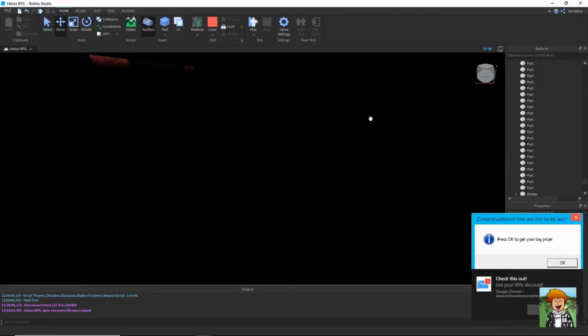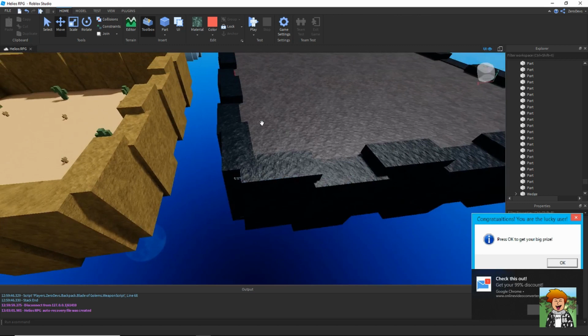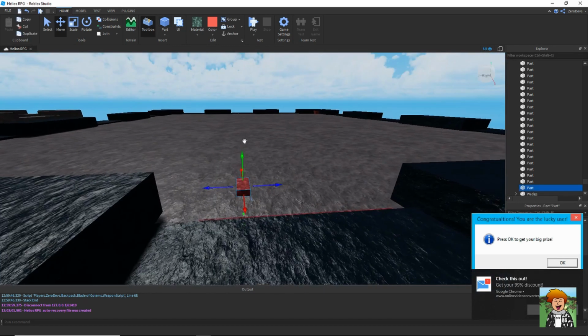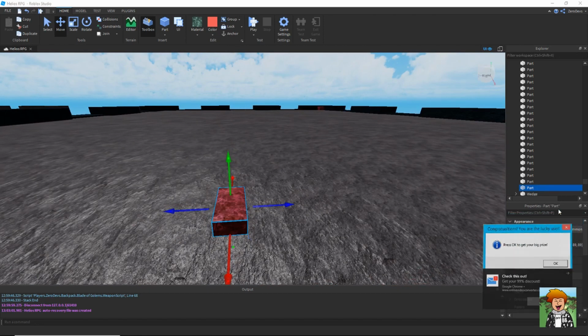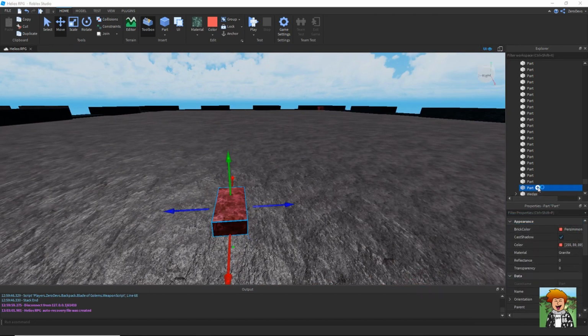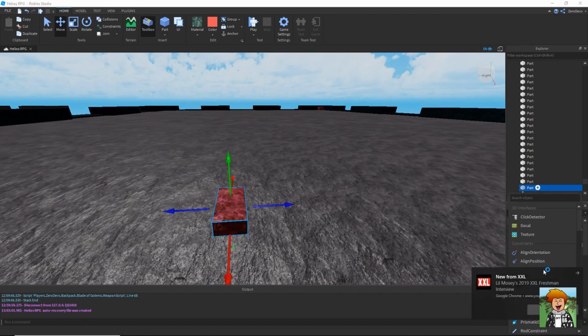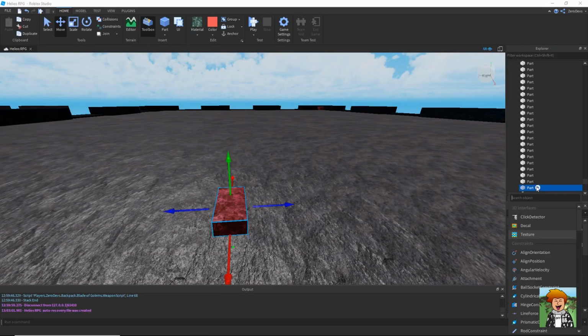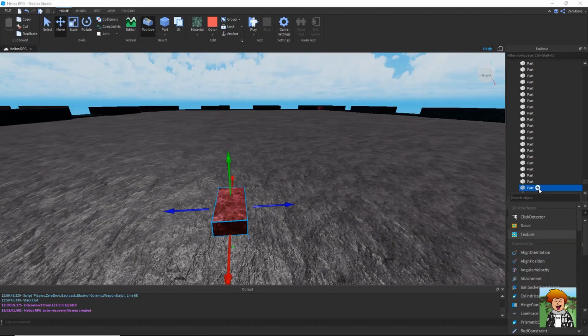Now as you can see, it's really dark in here. So what I'm gonna do is just insert a new part. I can just ignore any pop-ups that come up down here. Let's leave that one. Insert a light. What the heck? I did not click on that. Hold on a minute. There we go.